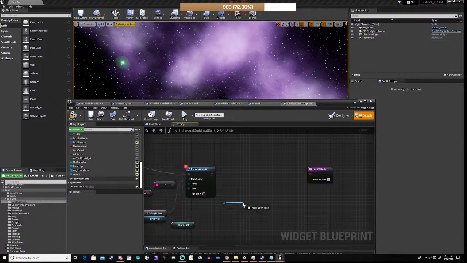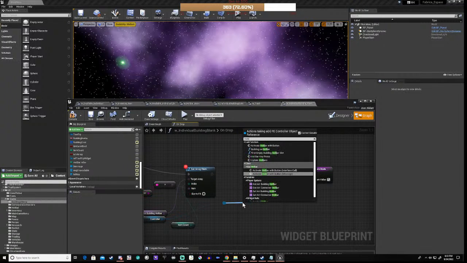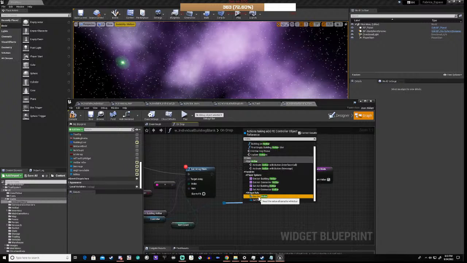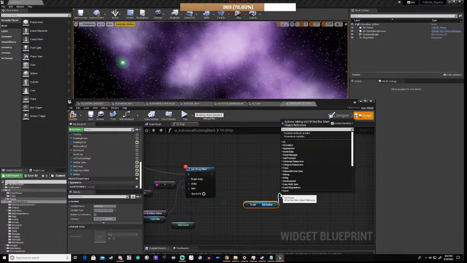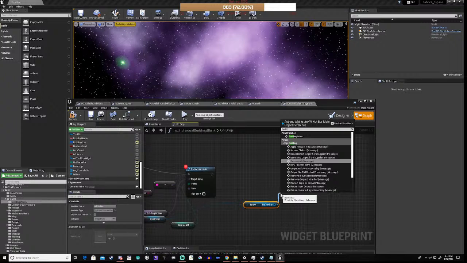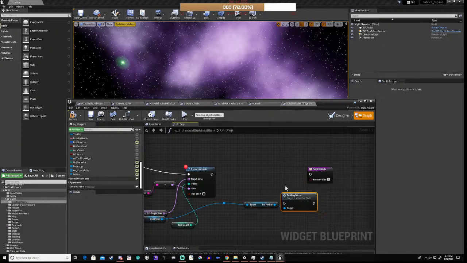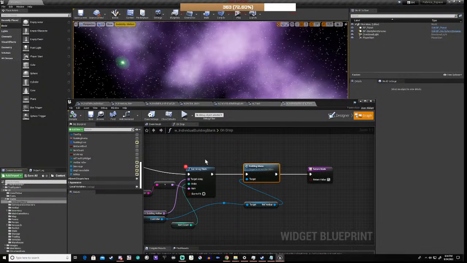We need to get the reference to the hotbar, and then we just want to say building menu. Now this is going to have to change slightly because there's going to have to be one that does the connector menu as well. So if you select a connector menu, it's going to have to go to the selector menu. But fundamentally, this is still okay.